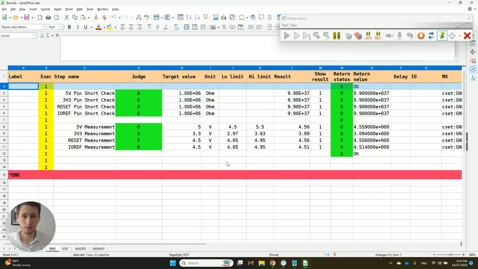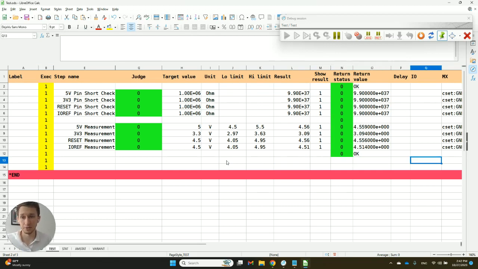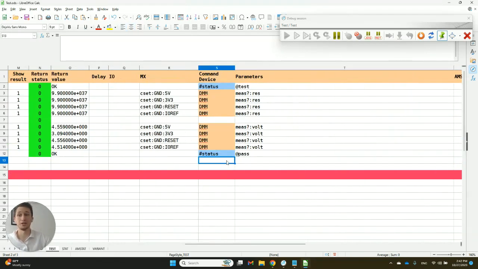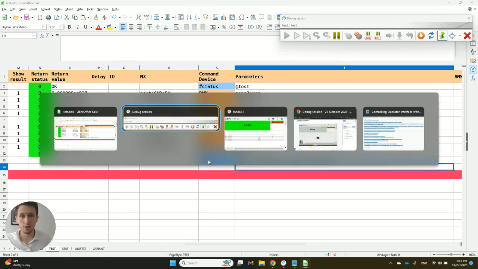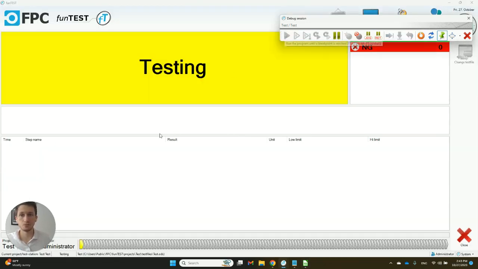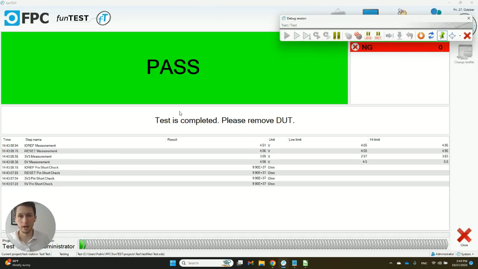The other functionality we have is that we can display any custom messages to the operator. So let's say we want to display instructions after the test is completed. For that, we can use the message command, where I can display the text: test is completed. Please remove DUT. Now, if we run it again, I have the text showing up on the operator interface.